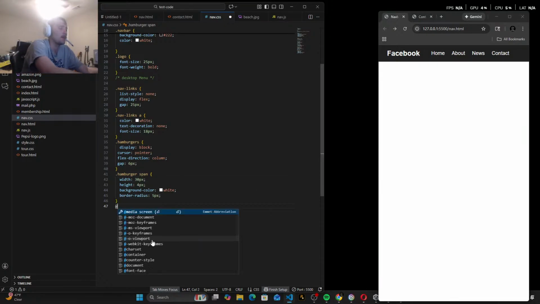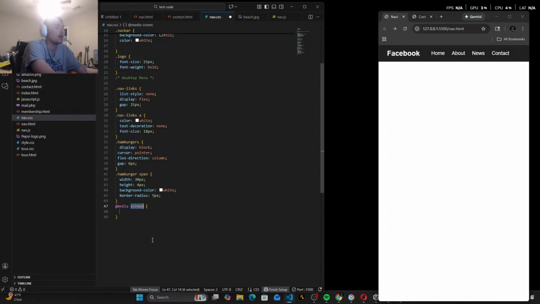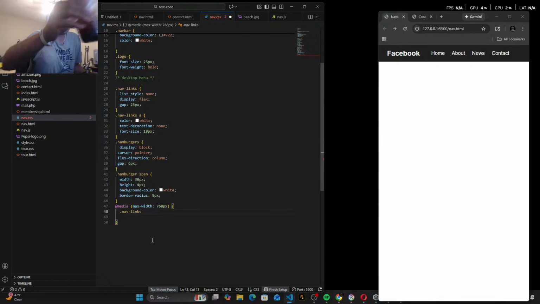So we need to get a media query, max width. Desktop would be like what, 768 is desktop, I think. Am I wrong? Am I right? I don't know. I think that's about a desktop screen. And then we'll say dot nav link. We want the links to be hidden on mobile devices. We want these to be hidden on mobile devices.